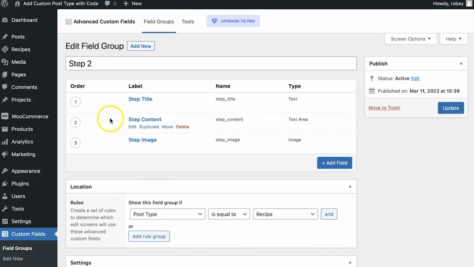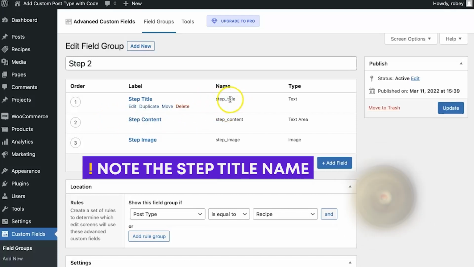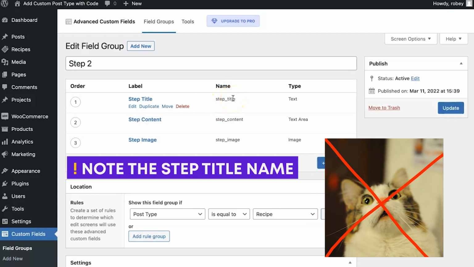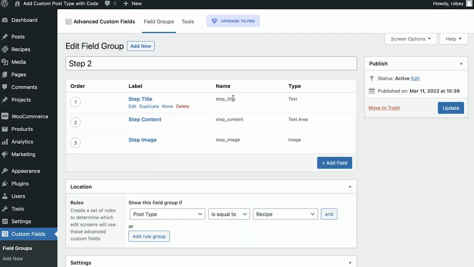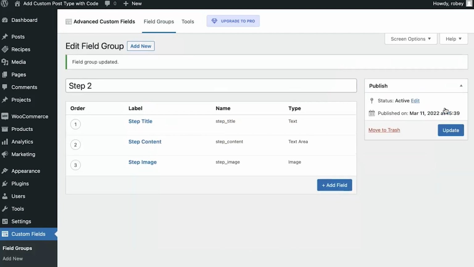One thing that we want to make sure that we take note of here, and you're going to see later why, is the step title name here. Don't worry about it too much right now, but make a little bit of a note in the back of your head that Robbie mentioned this. So I'm going to update this, and then we're going to continue the tutorial in a second.